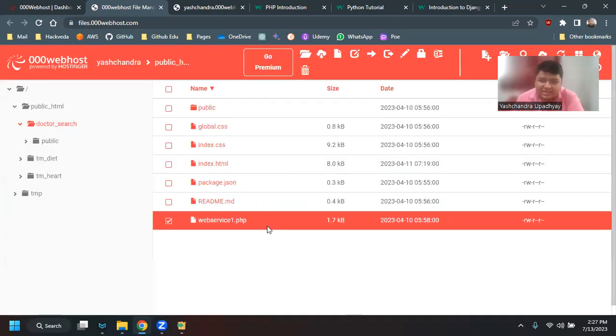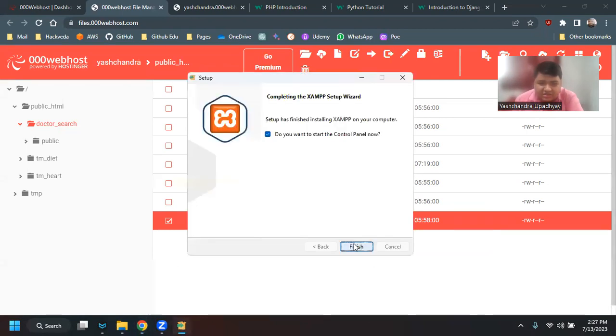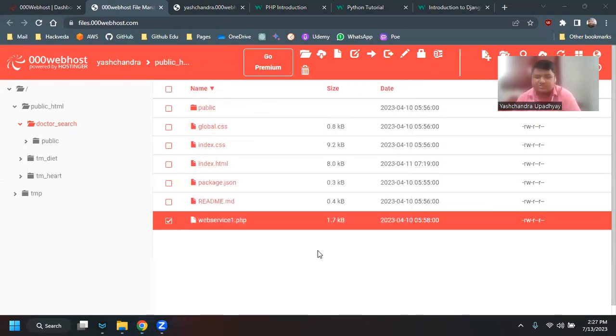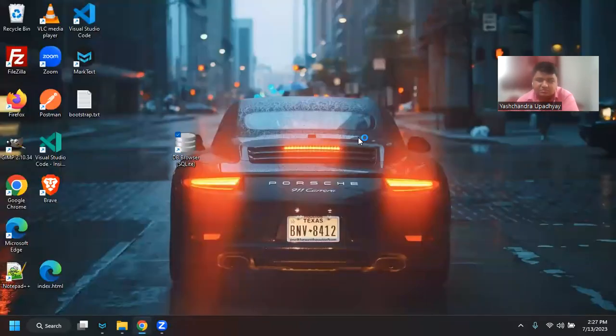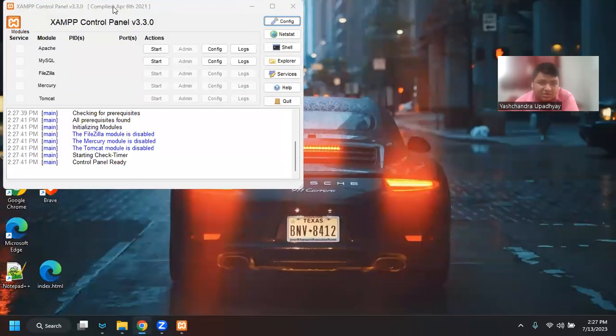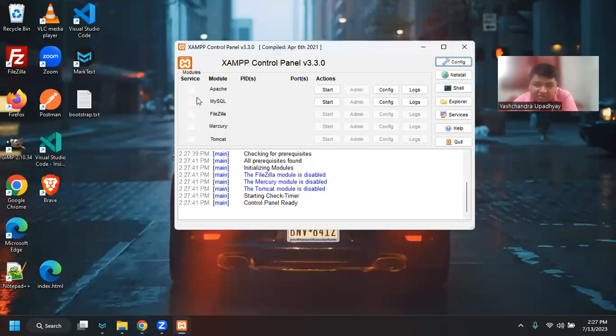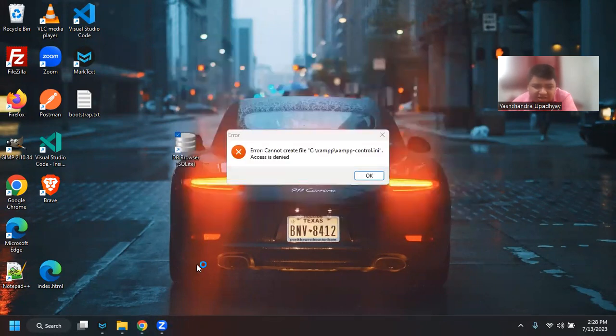You don't get anything. So finish. Yeah, so this is the panel you will be getting. Okay, you just have to click on Apache. I have Apache and MySQL selected. I did install FileZilla, I did install Mercury, and I also did install Tomcat, right? So I just have to click start and start. Then my server will start, but I don't want to start it right now.